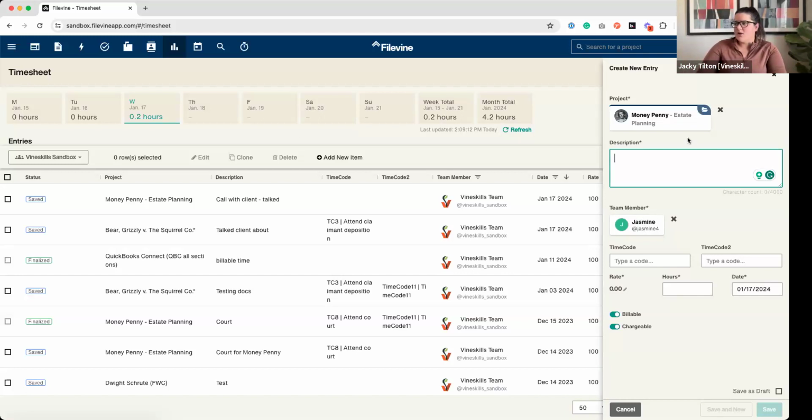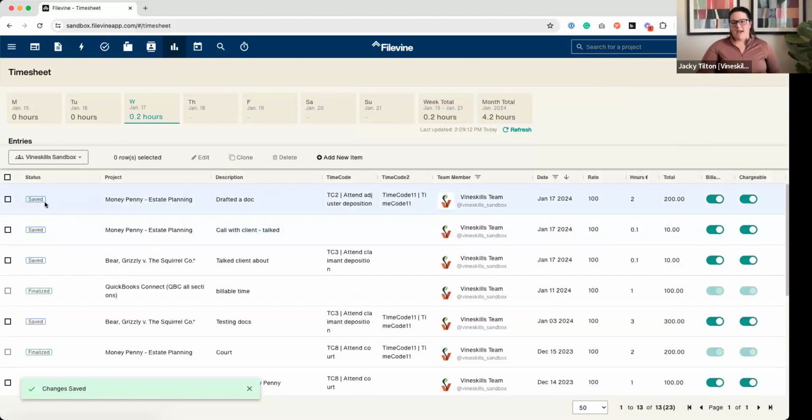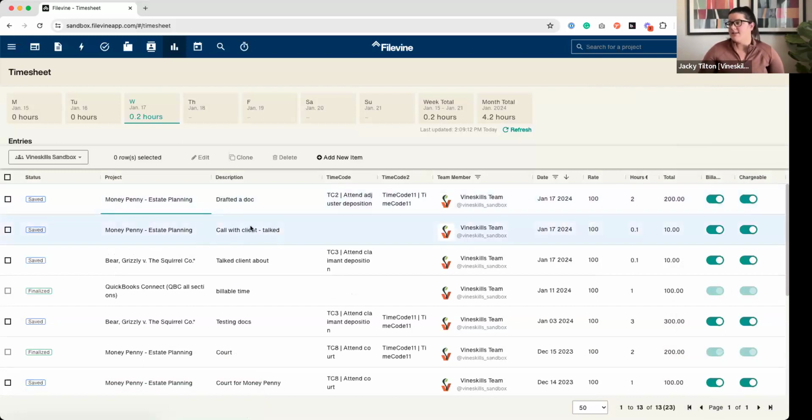So what I'll do is I'll go ahead and say it's me. I'll do my time codes on this one. We'll go ahead and say I drafted a document. It took me about 2 hours, and I'll hit save. Once I hit save, you can see that has now been added, and it is in a saved status. So now it has been added to this particular Money Penny project, as well as, you can see here, that call I had with the client. It was only 30 seconds, but it can round to the nearest 10th. So you can have that go up to that mark as well.